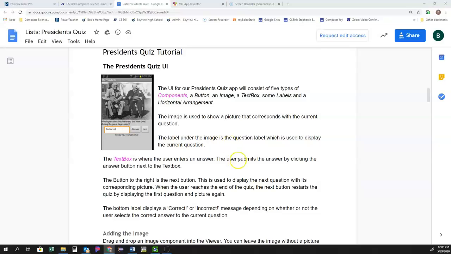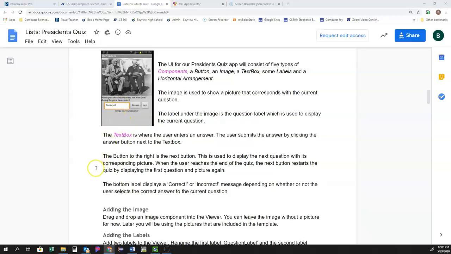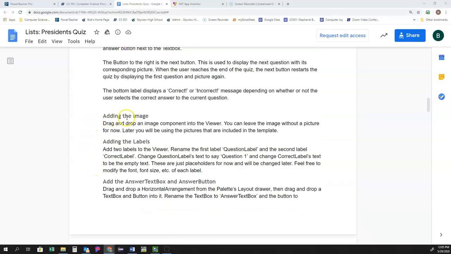And then there's a text box that has the answers linked together as well, with the expected answer linked with that question along with that picture. And then the bottom label will indicate whether the user got it correct or incorrect based on what they typed in that text box. So we need to add an image, drag and drop an image component into the viewer. You can leave the image without a picture for now. Later, you'll be using pictures that are included in the template.